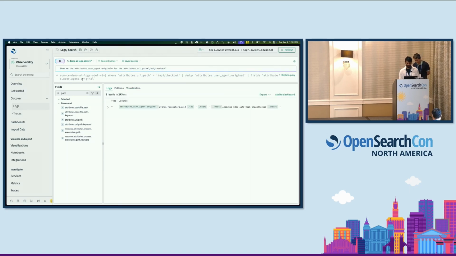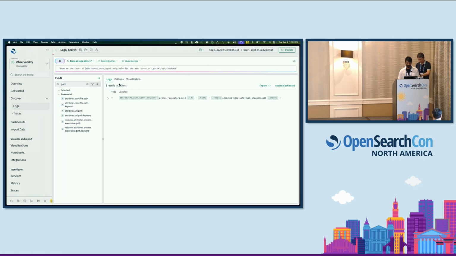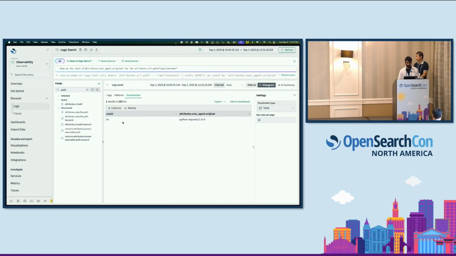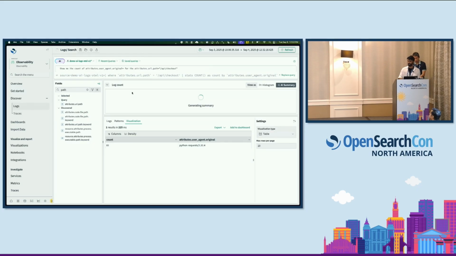Show me the count for the path. So now I can see, okay, I have only one user agent with a count of 81 requests on that. I also may just want to quickly summarize the data that I've just gotten. So I can say, hey, show me what the summary of this data that I have looks like.